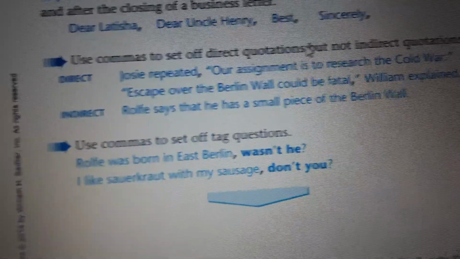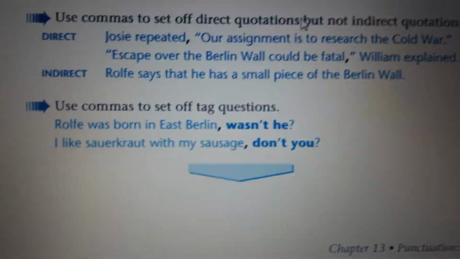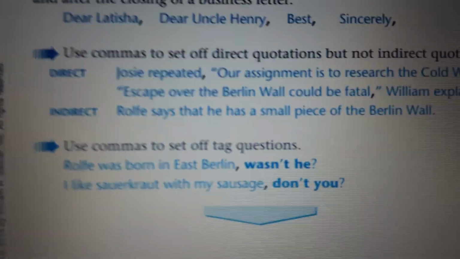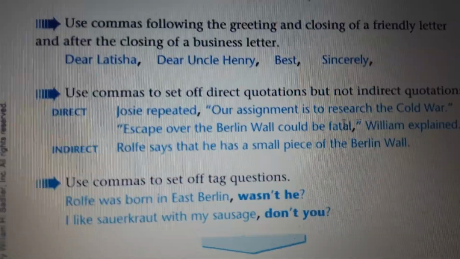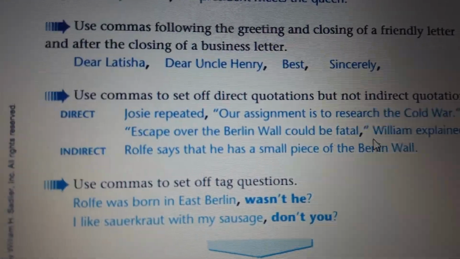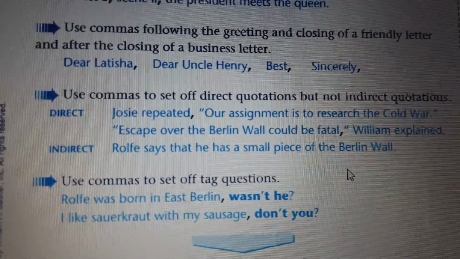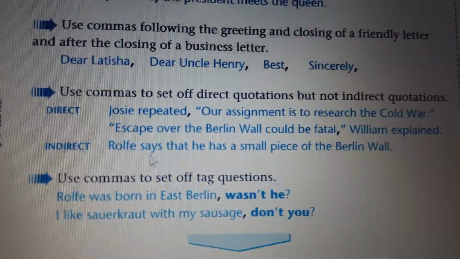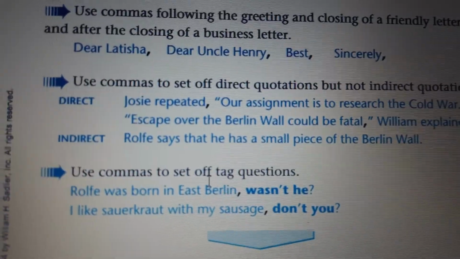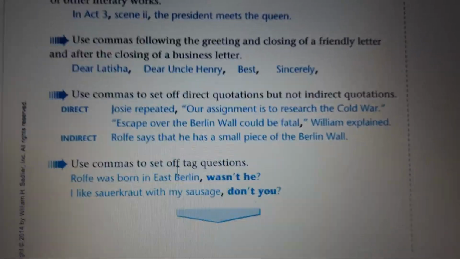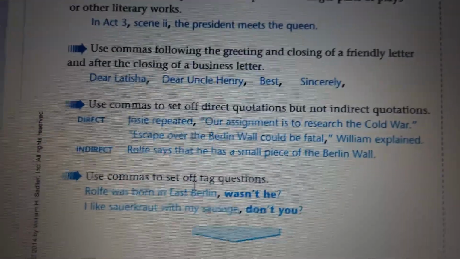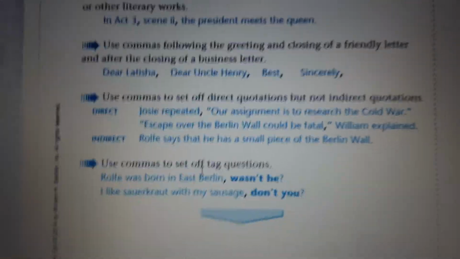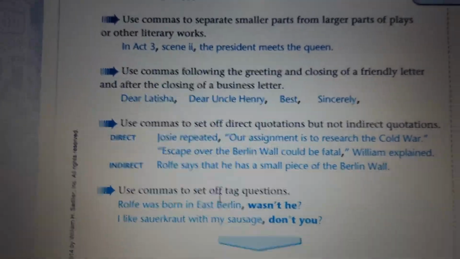Another thing, use commas to set off direct quotations but not indirect quotations. For example, here, Josie repeated. This is a direct quotation. You have to write a comma, okay? And this is the indirect one, when you repeat what someone said. So basically you do not have to write a comma. We have direct and indirect quotations, and this is so important to understand and learn how to use commas.